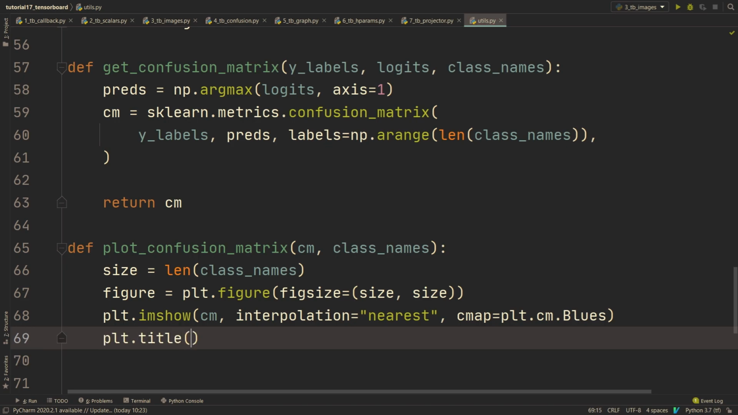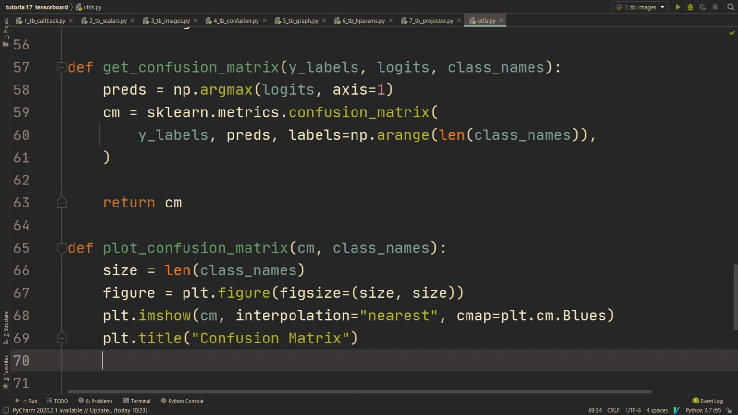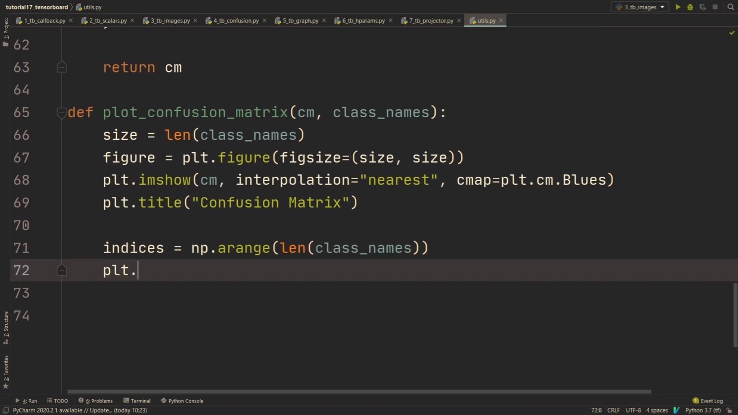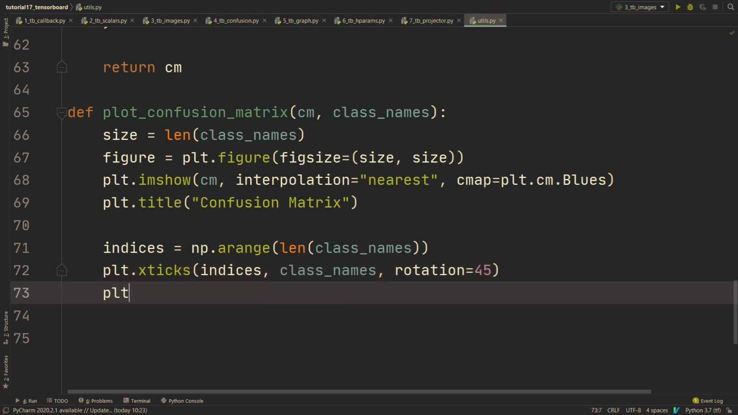But then we're going to do plt.title. We're going to specify the confusion matrix. And then the indices are going to be np.arange of the length of class_names. All right. And then we're going to do plt.xticks. We're going to send in the indices. That's how many x values we're going to have. And then we can specify the names of them, and we're going to do class_names. And to have them look nice and so that the text doesn't overlap, we're going to specify a rotation of 45 degrees. And then we're going to do yticks, and we're going to do indices and then class_names.